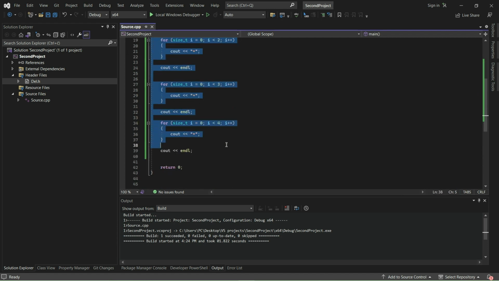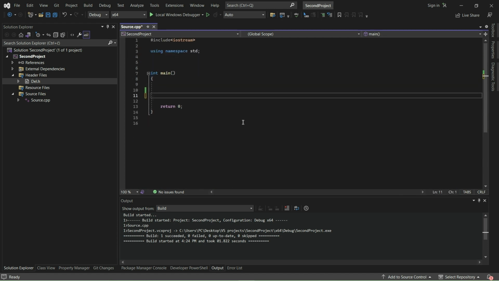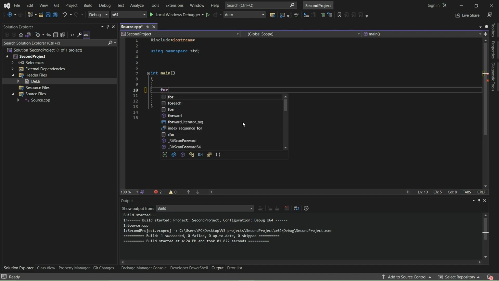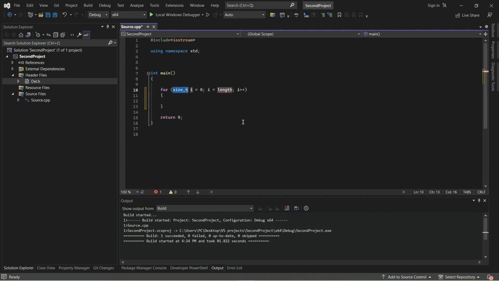I will first delete all these 4 loops. I need first outer loop, because I will first print 4 rows. I will put 4 here, and now I need to write inner for loop. I will change this variable name, and I will also have at the beginning 4.